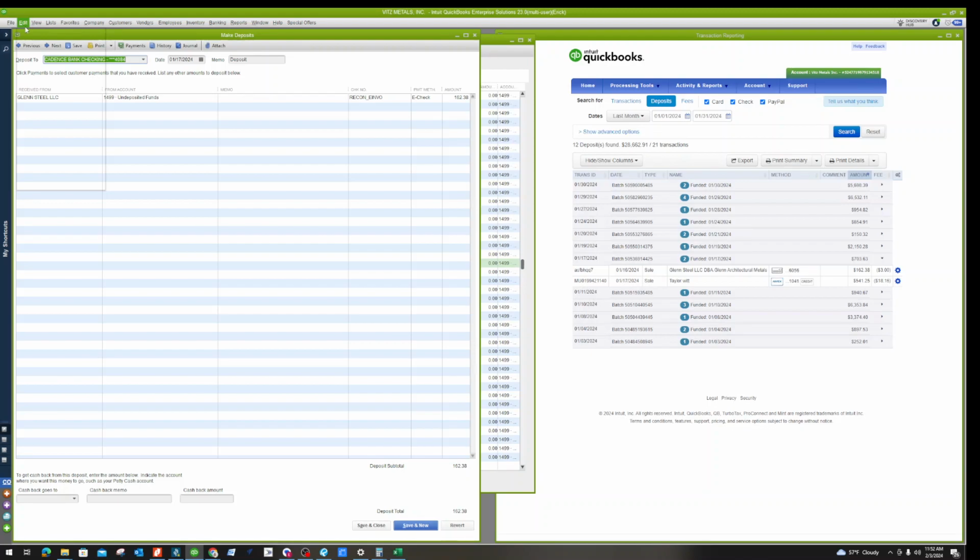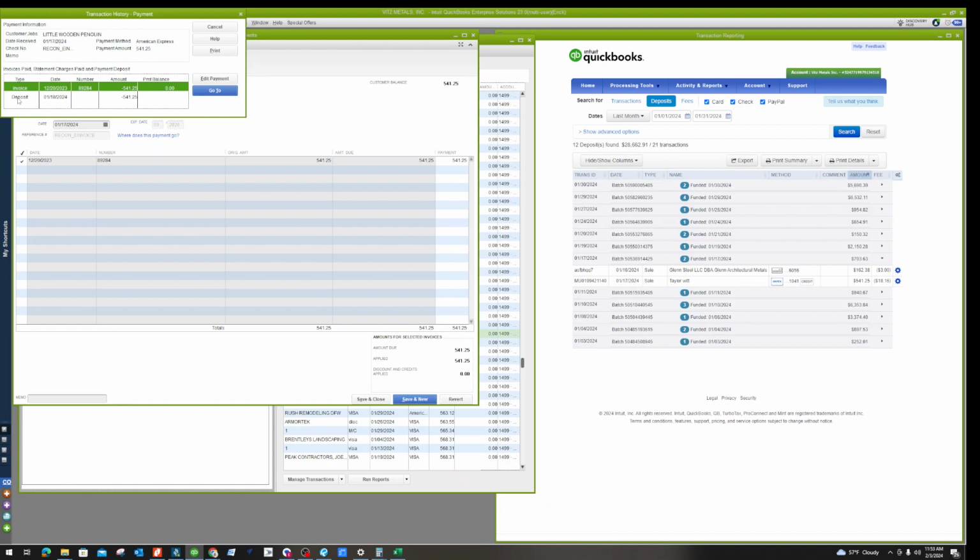So I'm going to keep scrolling down on my receive payments window, 541.25. I'm going to open that up. The date matches, 0117, 0117. I'm going to go to reports, transaction history, see how that was deposited. Again, deposited on its own, so I'm going to delete it, delete deposit, and click OK. Close that out.